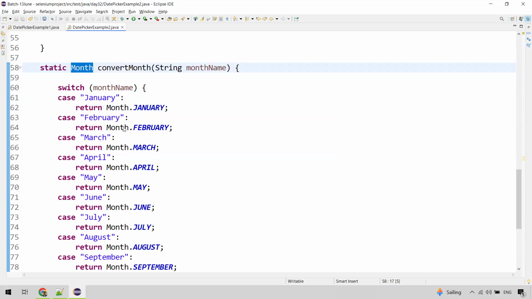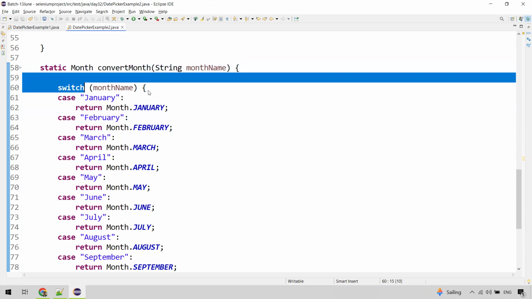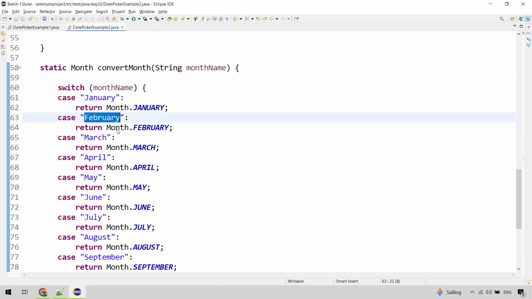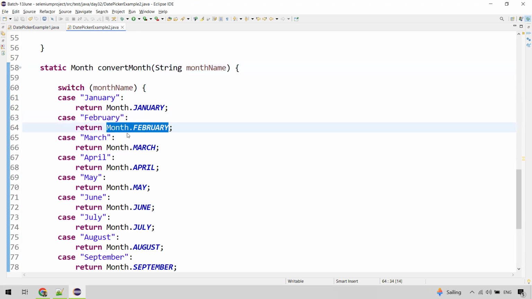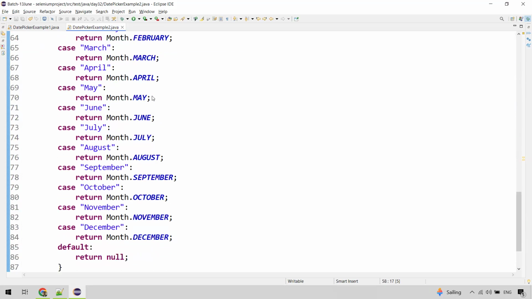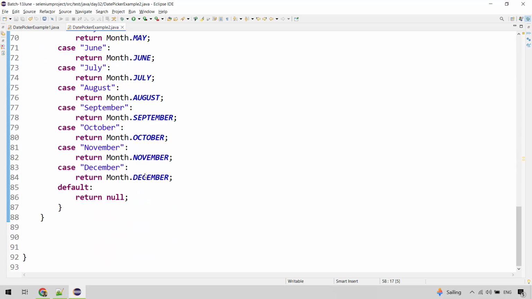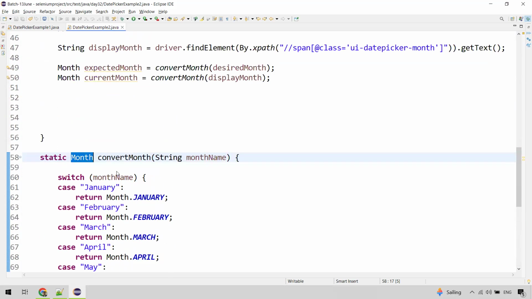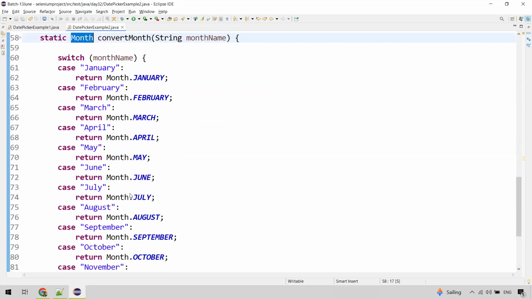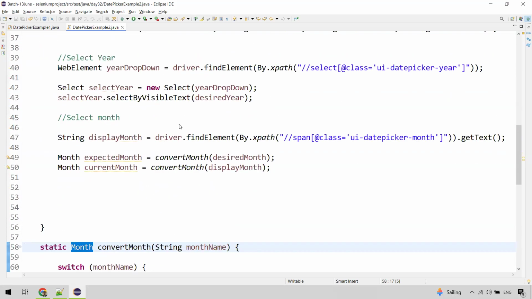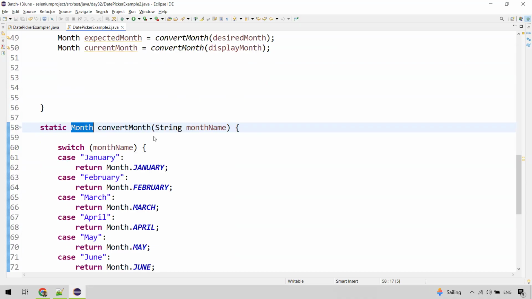So if it is February, whatever you are passing as text as February, then it will return Month.FEBRUARY. But this is an object. It returns an object, and so on, till December, it will return an object. And if you are providing some invalid value, some invalid string, it will return null, so that we can handle it later. If it is null, it just indicates it's an invalid month.